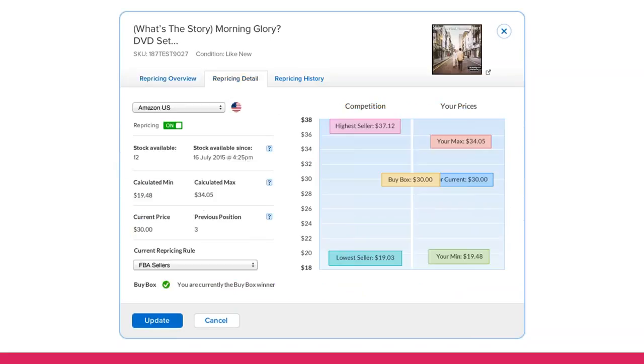You can also get a picture of your listing, your price compared to your competitors, and more importantly, where the buy box is priced. So you can see in this example, the lowest seller is quite low, while the buy box price is still quite high, reiterating what we were earlier discussing, that being the lowest price doesn't necessarily mean you're going to get that buy box.